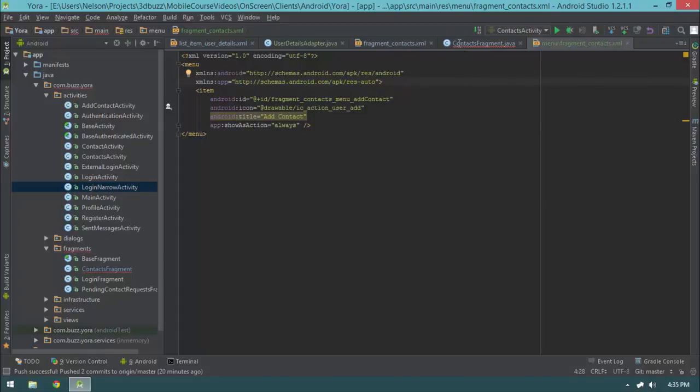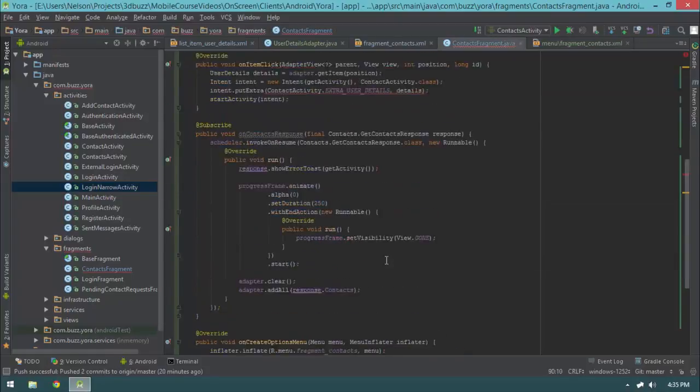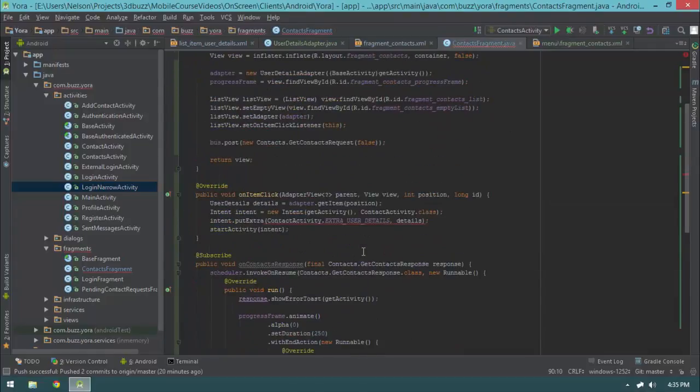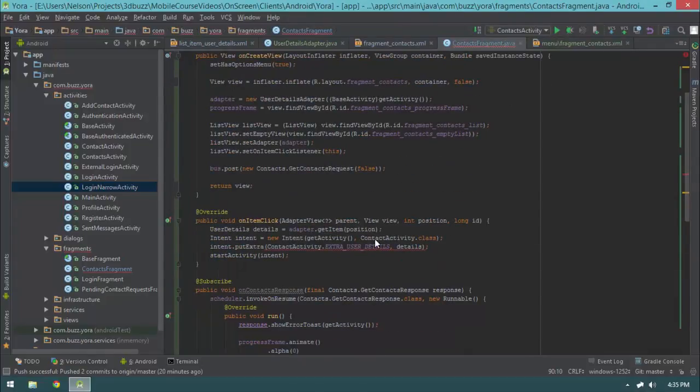Alright, so now that we have that done, we can come back here to ContactsFragment, and pretty much everything is done here on our ContactsFragment. The only thing really left to do at this point is to fix this code right here. This code's really easy to fix. What I'm going to do here is open up the UserDetails class by control-clicking on it.